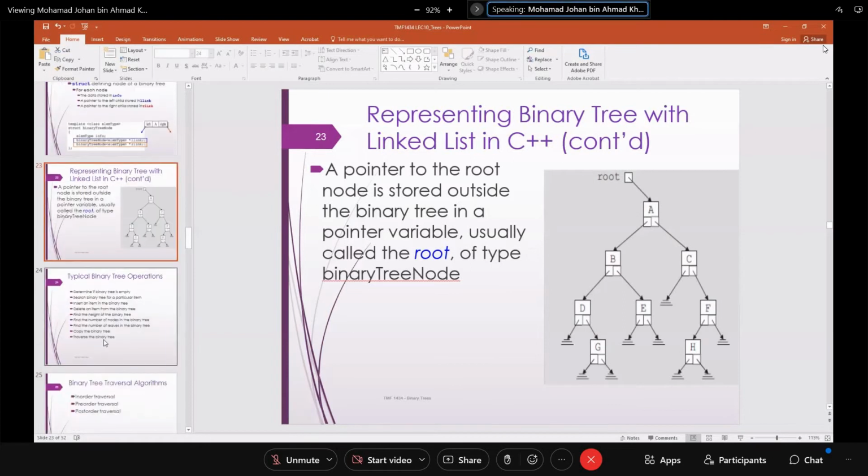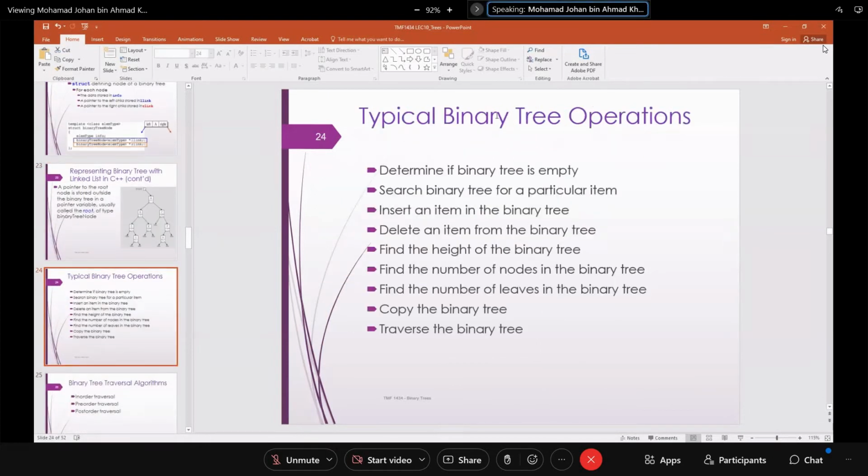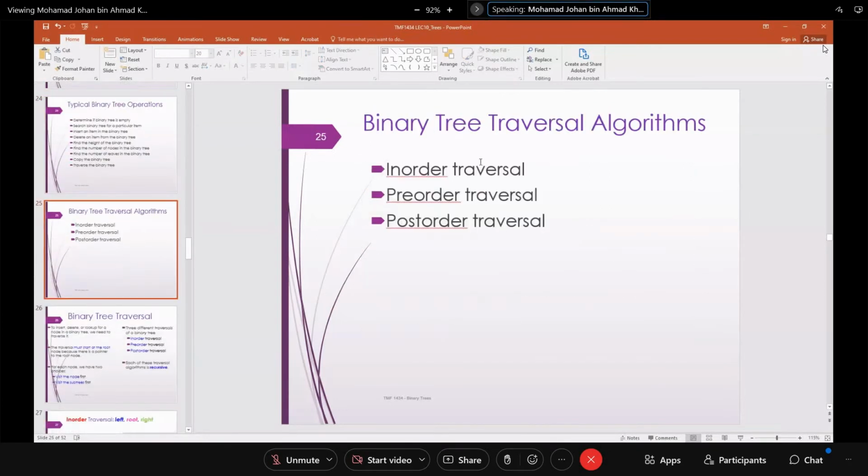So what are the typical operations that you can perform on a binary tree? You can check if the binary tree is empty. You can search inside the binary tree. You can insert data inside the binary tree. You can delete an item from the binary tree. You can find the height. You can find the number of nodes and leaves inside the binary tree, copy the binary tree, and traverse the binary tree. When you traverse a binary tree, there are three types: in-order, pre-order, or post-order traversal.